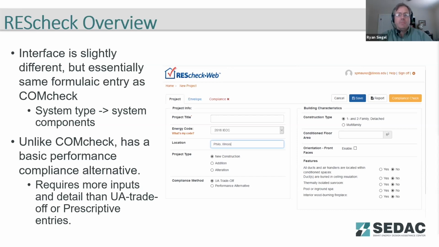It also helps in that you don't have to try to figure out, am I using the most current version? Was there any update to the software? Using that web version, you know you are using the latest and greatest version of it. REScheck is much simpler than COMcheck for data entry, and some of this is due to simplified criteria. On the commercial side, you have to deal with your lighting budget and so on, whereas on the residential side, it's just high efficacy lighting. So rather than wattage budgets, it's just high efficacy lighting.